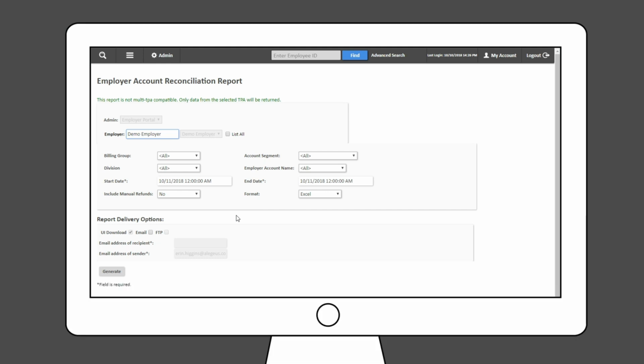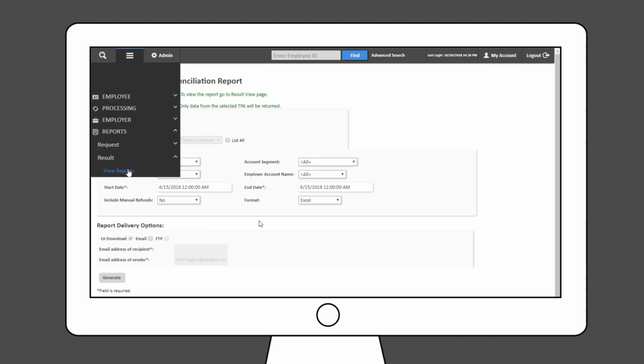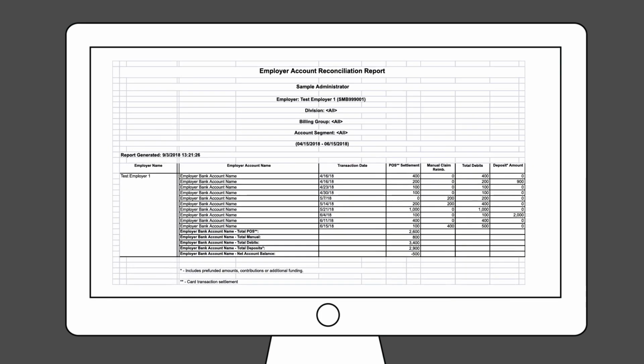For example, if you want to reconcile the month of May, choose April 15th as the start date and June 15th as the end date. Click Generate and retrieve the report. The most important columns to look at in this report are the transaction date, total debits, and deposit amount. Let's say that you are trying to reconcile a total of $1,800 in May. You'll see that from April 23rd to May 21st, the total debits equal $1,800.